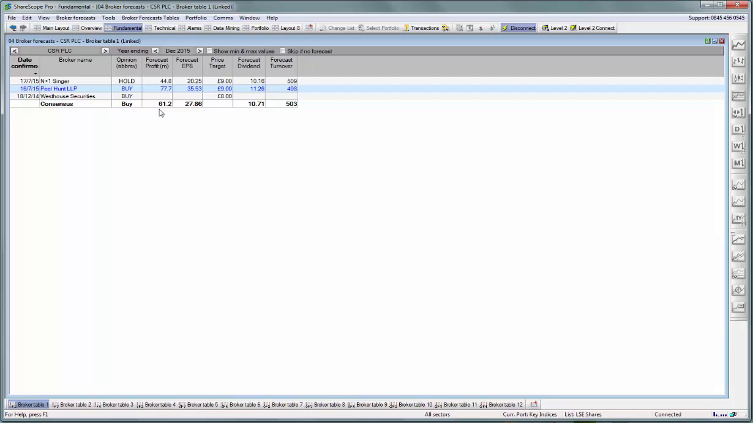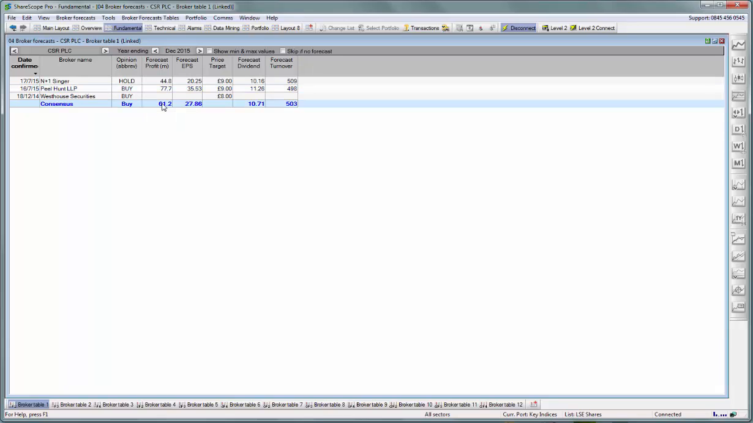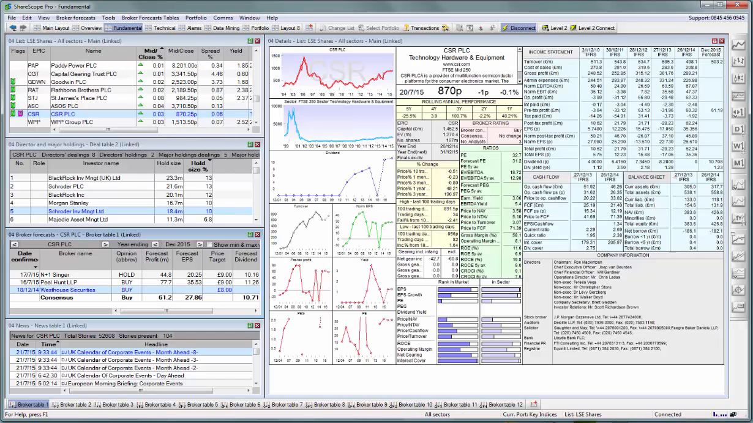The figures that you see on the other tables when you're asking ShareScope to display the forecast profit is an average of the consensus given by all the brokers that have put forward a forecast. In this case, Westhouse Securities only has given a price target and an opinion, but hasn't actually published any forecast on profit or earnings per share, etc.